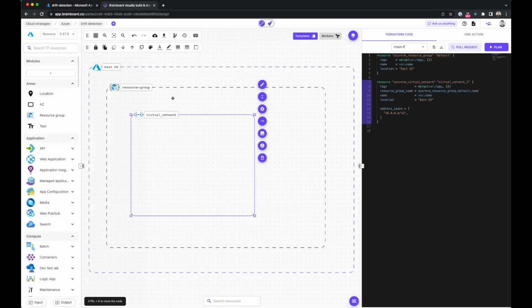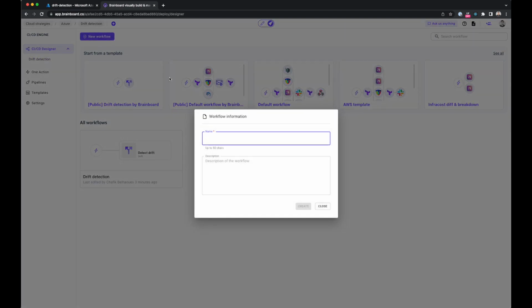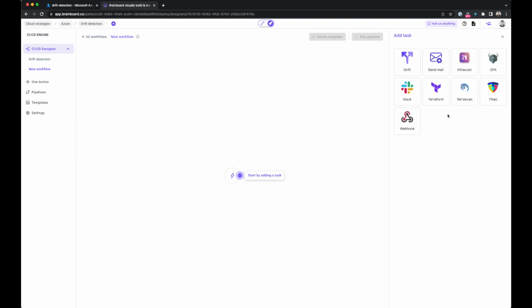I just took a simple architecture to not have long execution, but it works with any resources, any type of infrastructure, any type of architecture. And this is a very good way that allows you to manage your production confidently. And of course, when you schedule it, now with Brainboard, you can create multiple workflows. You can create one workflow for drift detection and keep working on other workflows. So I can create a new one here, new workflow. I keep building the infrastructure the way I want and deploy and design new tasks here. It works perfectly.